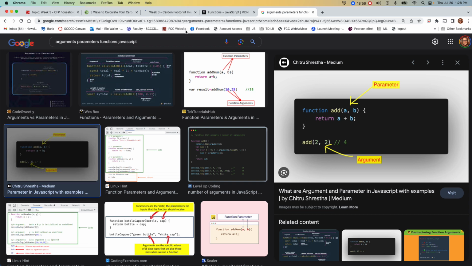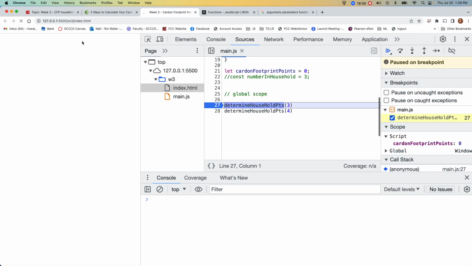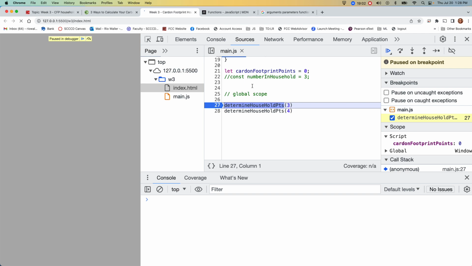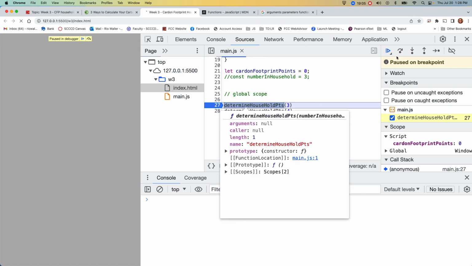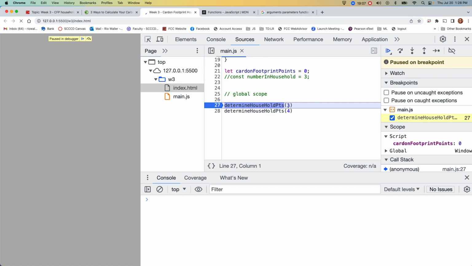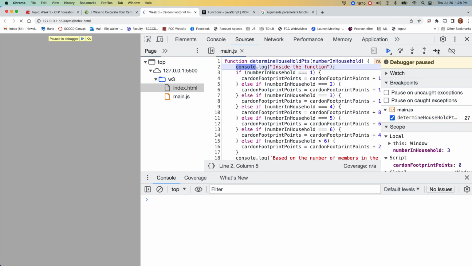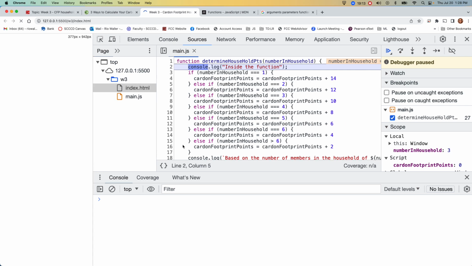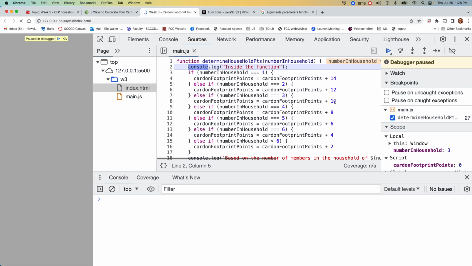Okay, so let's go over here. All right, let's let it run through. So now we see our 2 function calls and it's actually paused right here on our first one. So let's step in, see it's 3. So now if I step in, and this is such an important thing to understand, look at what I'm inside the function. The number in household that I've passed, the argument becomes the parameter, really I'm just passing it in, now is going to be a variable. That variable's value for this function call is 3. So now I'm going to run through the code.